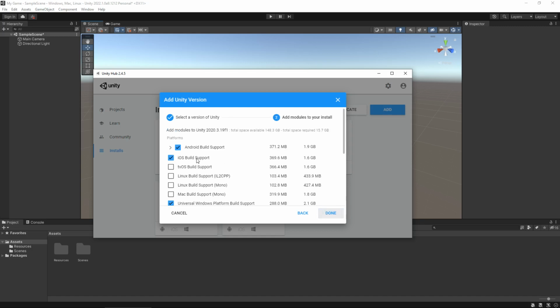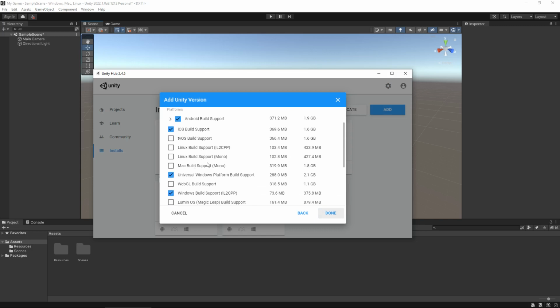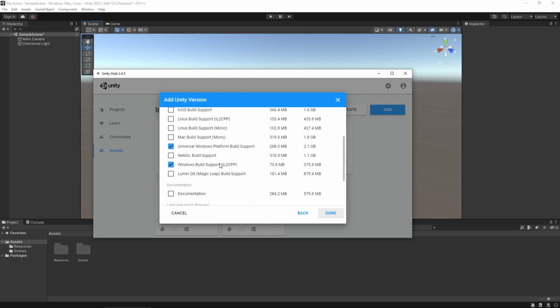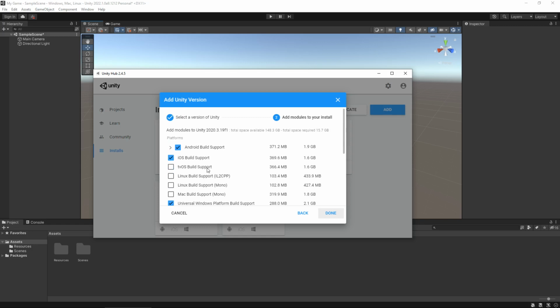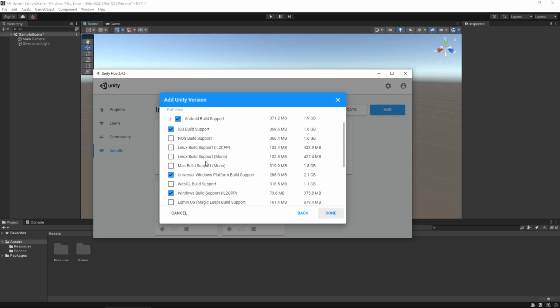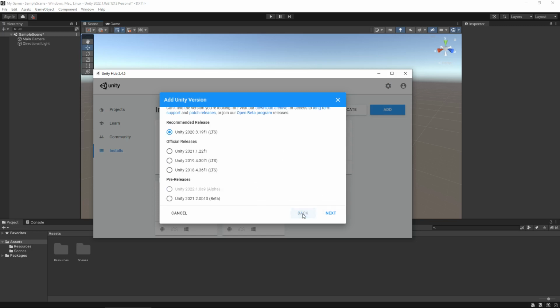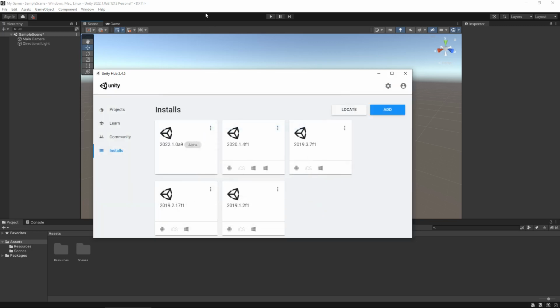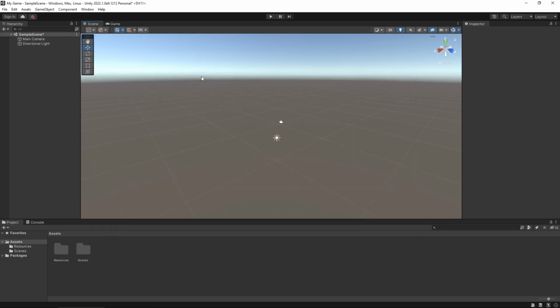the platforms. So we have the Android, we have the iOS, we could select tvOS, Linux, Mac, UWP, Windows build, some documentation and language packs and whatever. So these are the platforms that we could theoretically develop for. Now, if we come off this and go into Unity itself, let's say that we've decided we want to build for Android at this point.